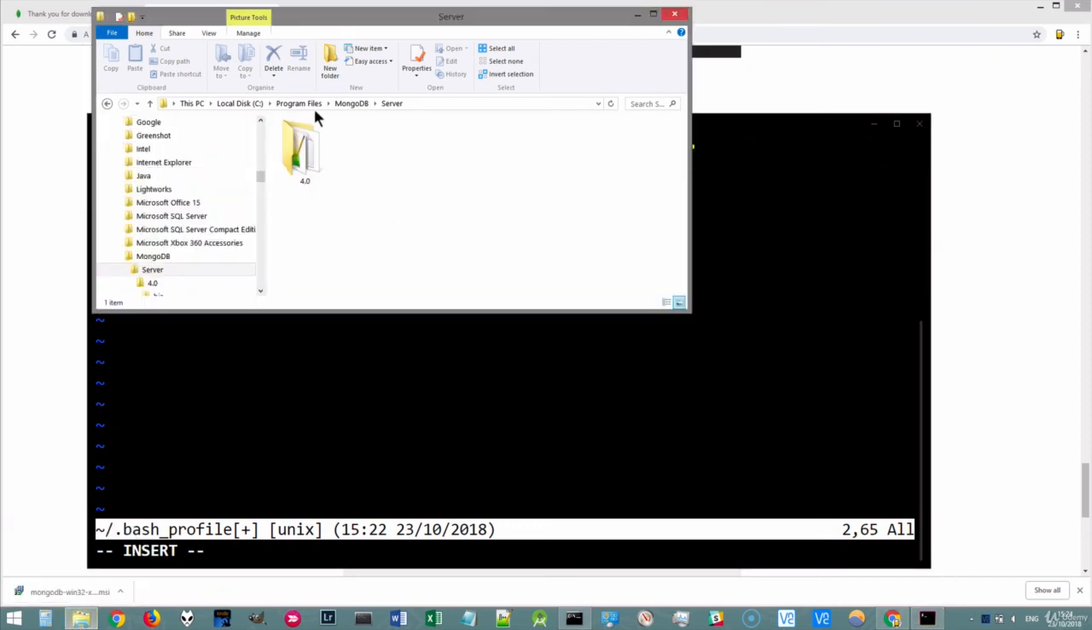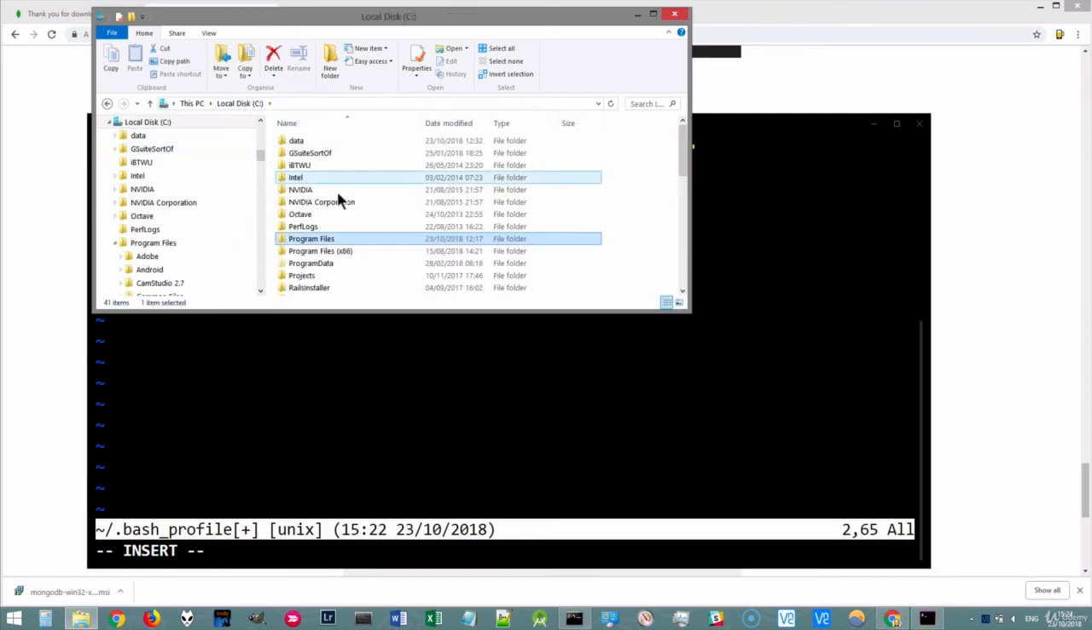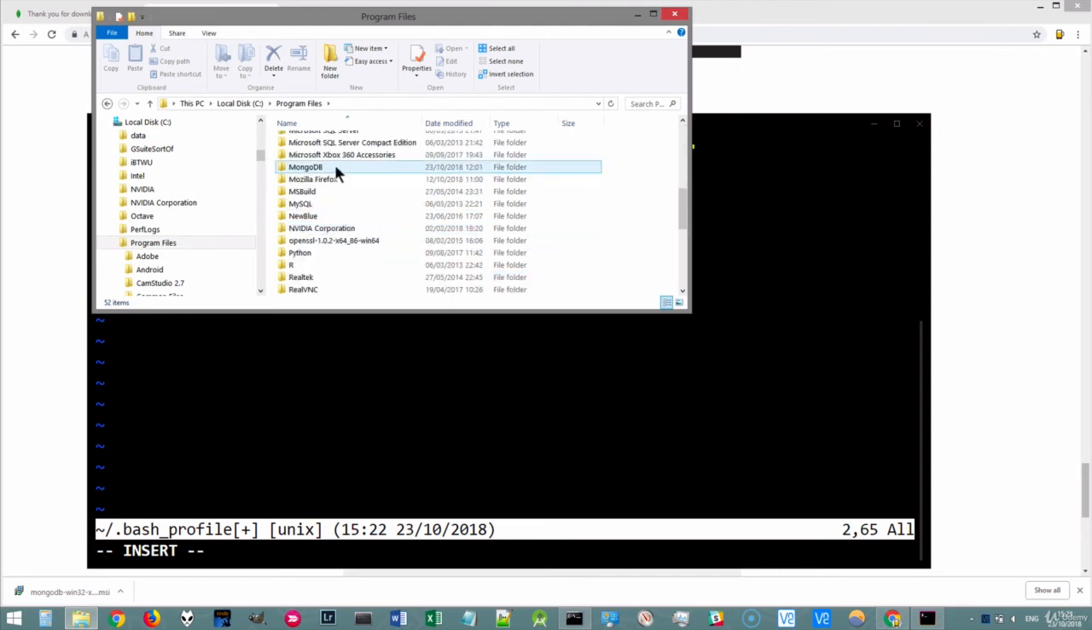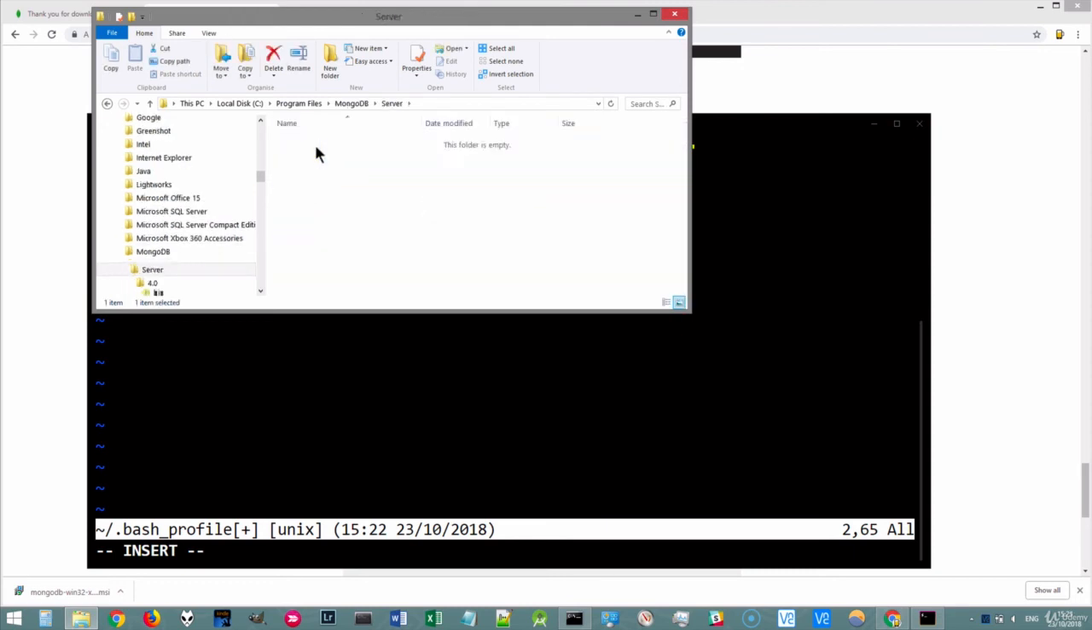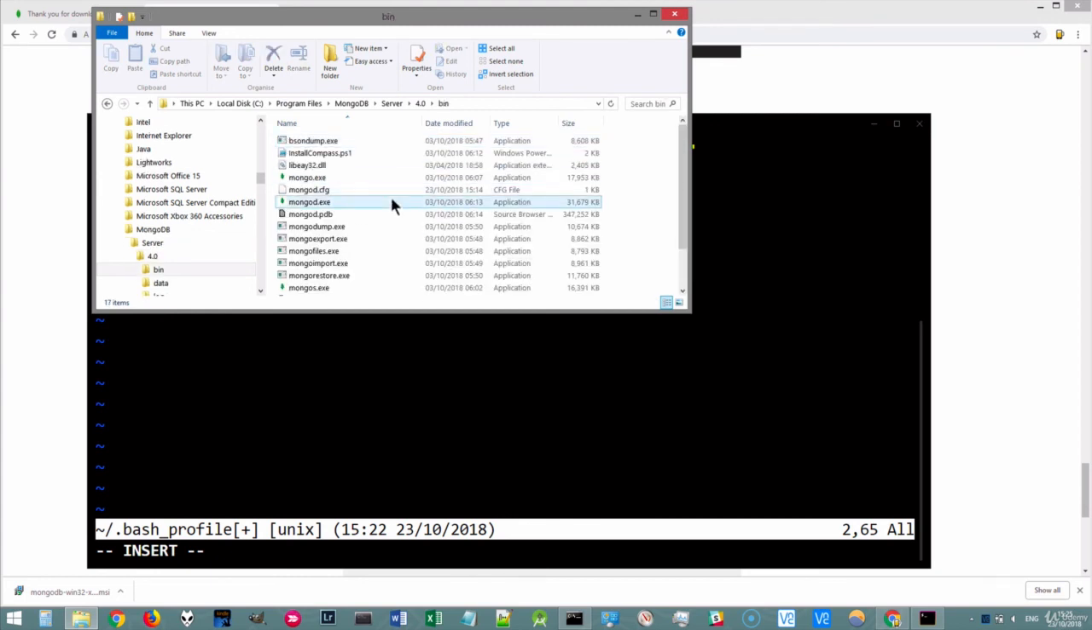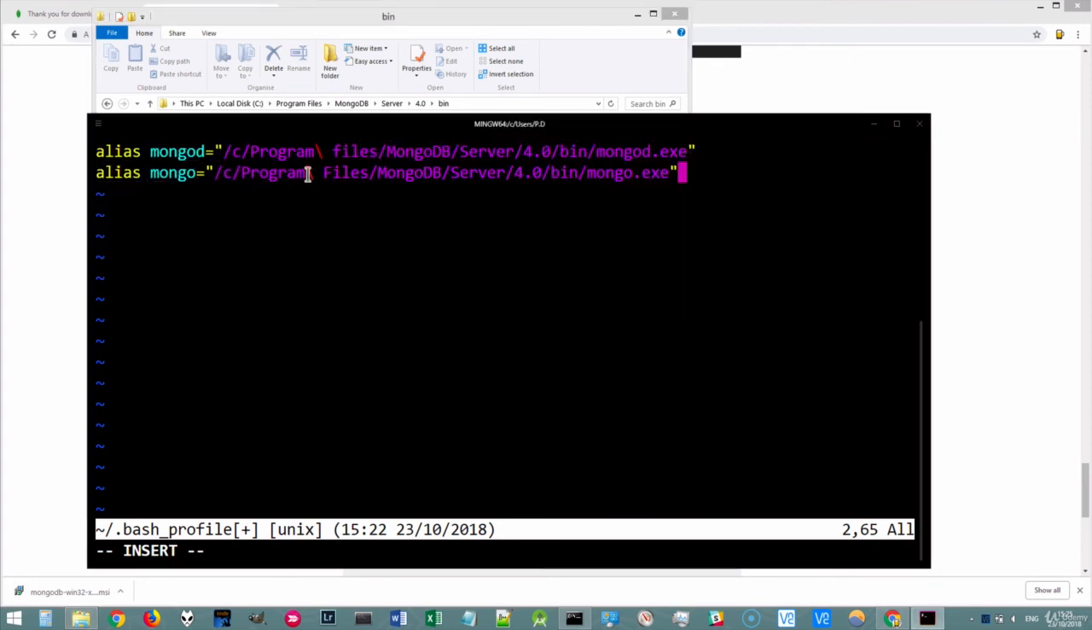So if you look inside your Explorer and navigate from Local Disk C to Program Files, to MongoDB, to Server, to 4.0, to bin, you can see here is where our mongo.exe and mongod.exe reside. So this file path is going to lead to those files, and we're creating simply an alias that makes it easier for us to work with it inside our hyper terminal. If you need to edit this, just go ahead and change these parts to whatever it is that you see in your version.